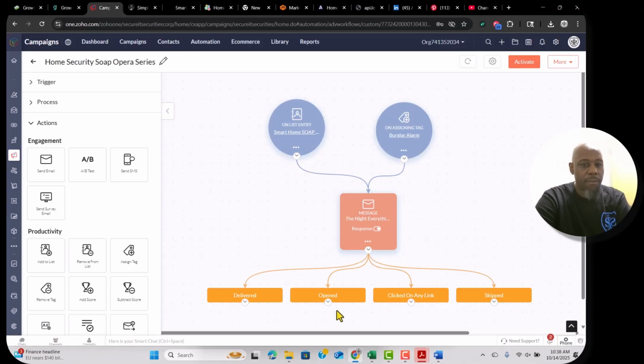And here we just configure what these responses is, right? So if they skipped it, we'll send them the email again, right? Whatever link they clicked on, the cheat sheet or the book a call, we'll configure that email, right?